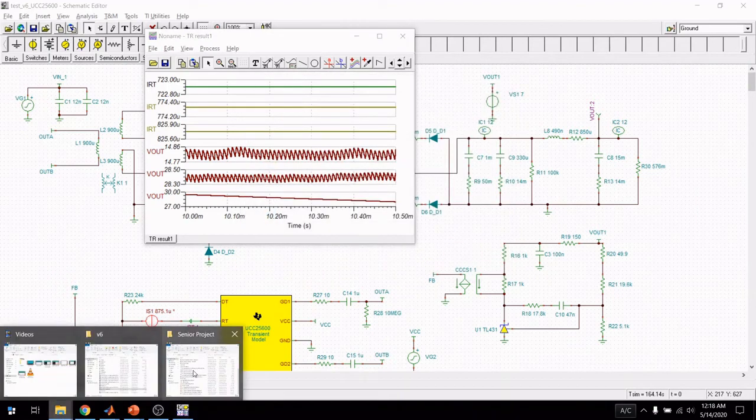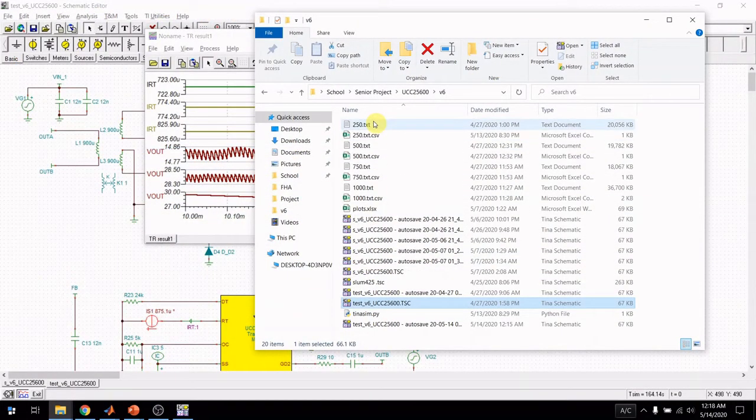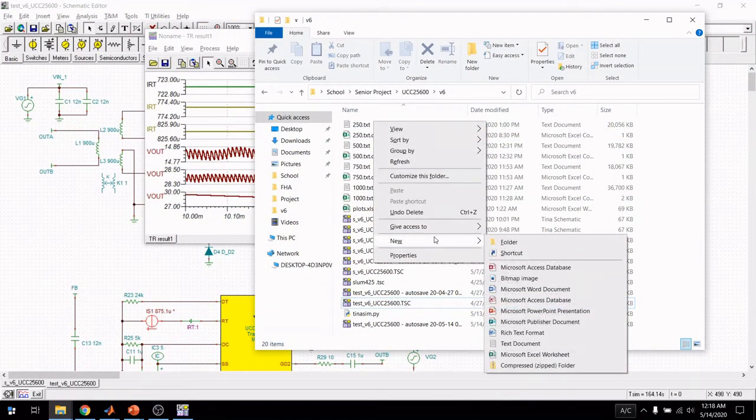And I'll show you what that looks like. What I did is I wrote a program to sort of sort through all of those.